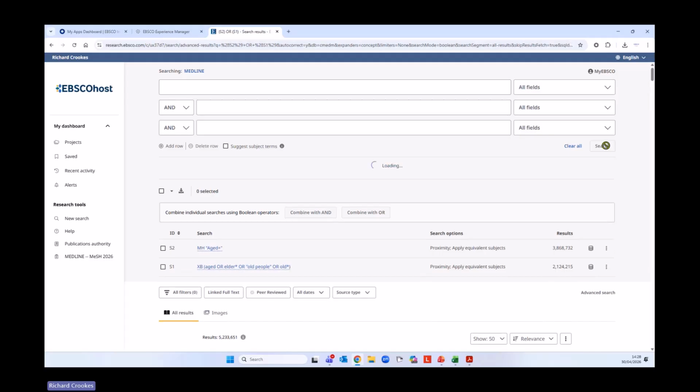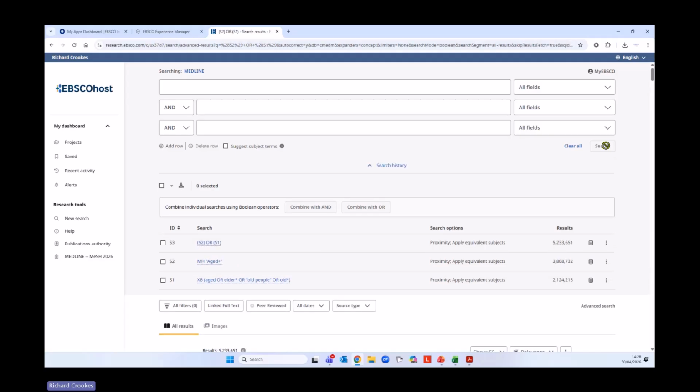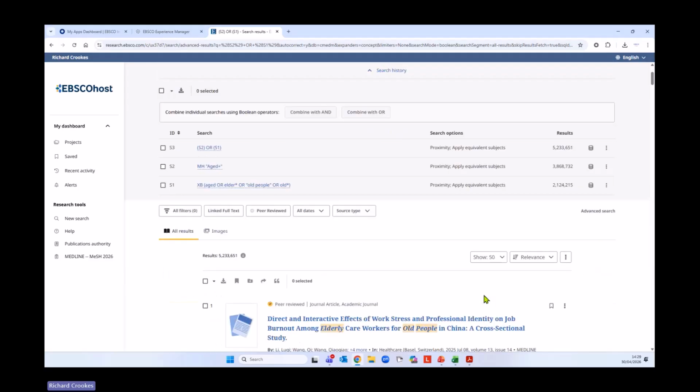So now I'm going to group them in one set. So this makes the first one PICO. So we've got 5 million. So a lot of hits, of course, but we'll find ways for us to refine that or combine with the other terms.